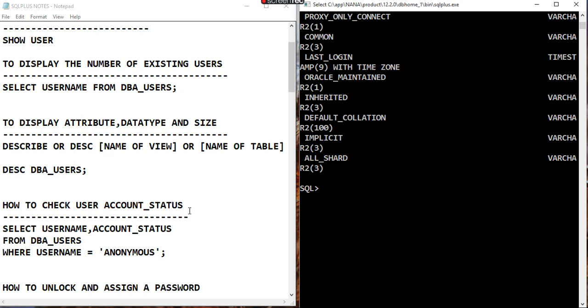So I have here how to check user account status. How do we check the account status for a specific user? So I will execute this. We just want to see the username and then the account status for that user. So from dba_users, where the username is equal to anonymous.